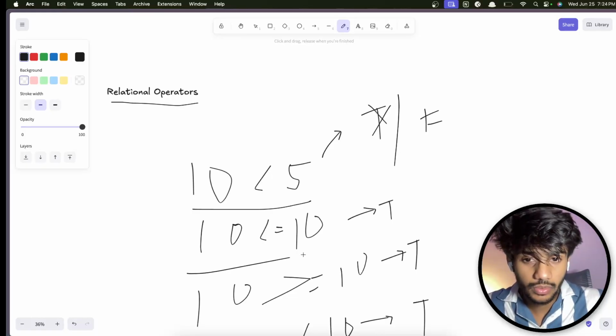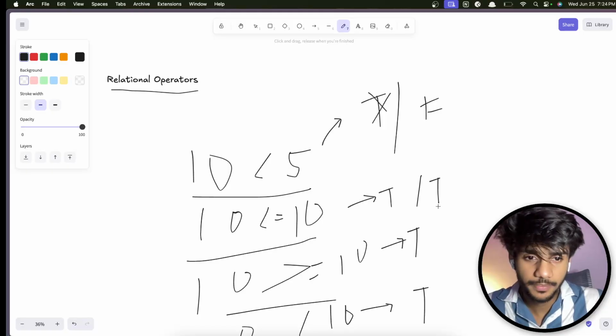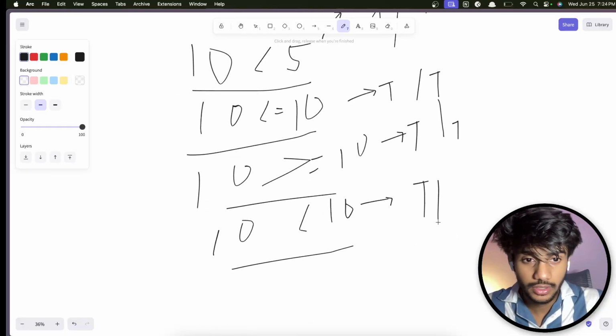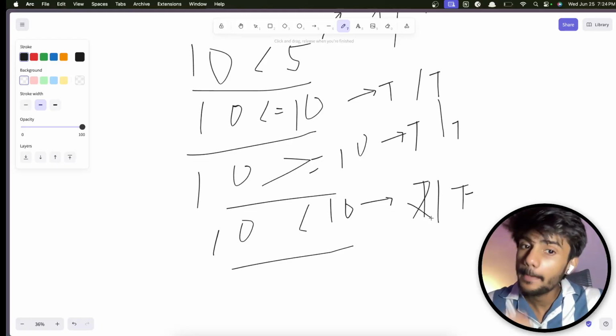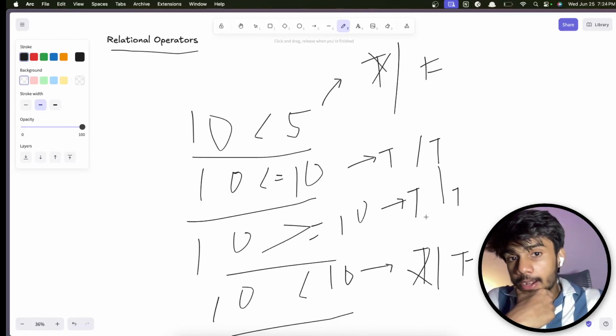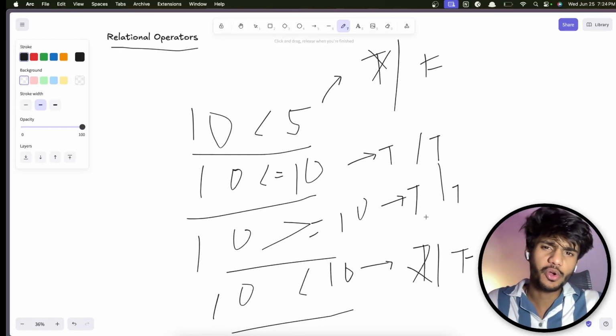Is this statement true? Yeah, it's true. Is this statement true? Yeah, it's true. Is this statement true? No, it's not. This is a relation. This is a relational operator. And this is not a concept of coding. This is a mathematical concept.